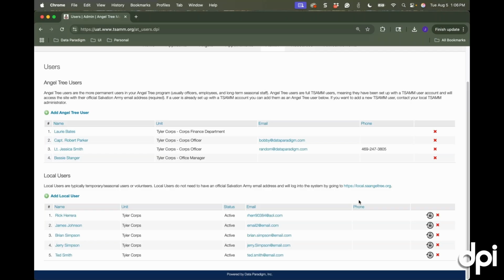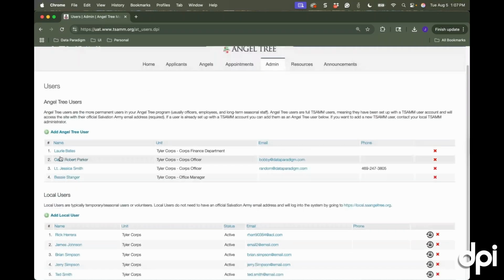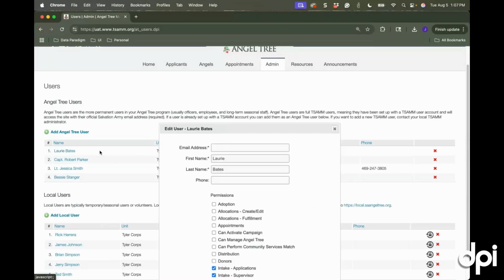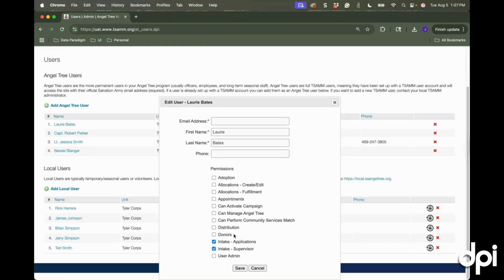The other side of this is a new permission that can only be added to your AngelTree users, your TSAMM users. In order for me to manipulate the permissions here, I'll click on the user's name and I see all the different permissions that this person can manage. In this case, Lori Bates is set up to do intake applications and being a supervisor for that same section. There's a new permission that's available for this year. We've actually already given it to a few individuals, and that is here, can activate campaign.